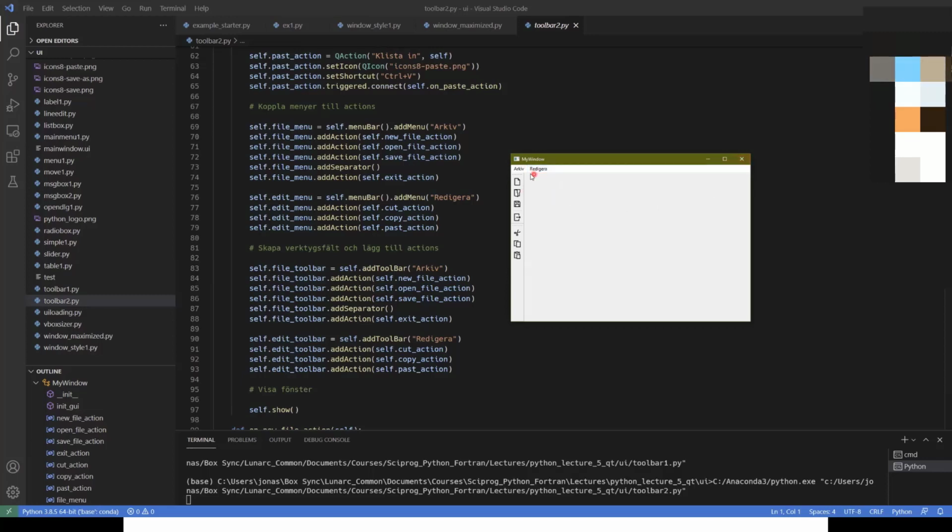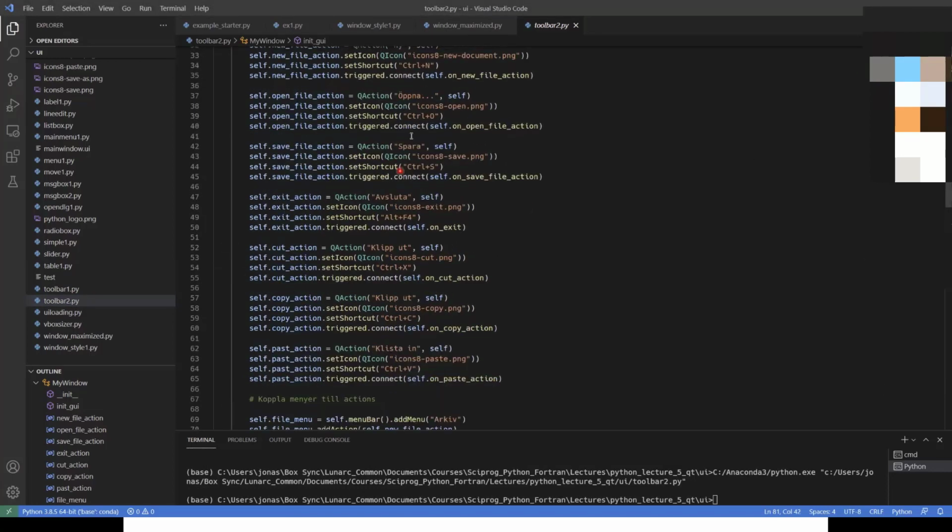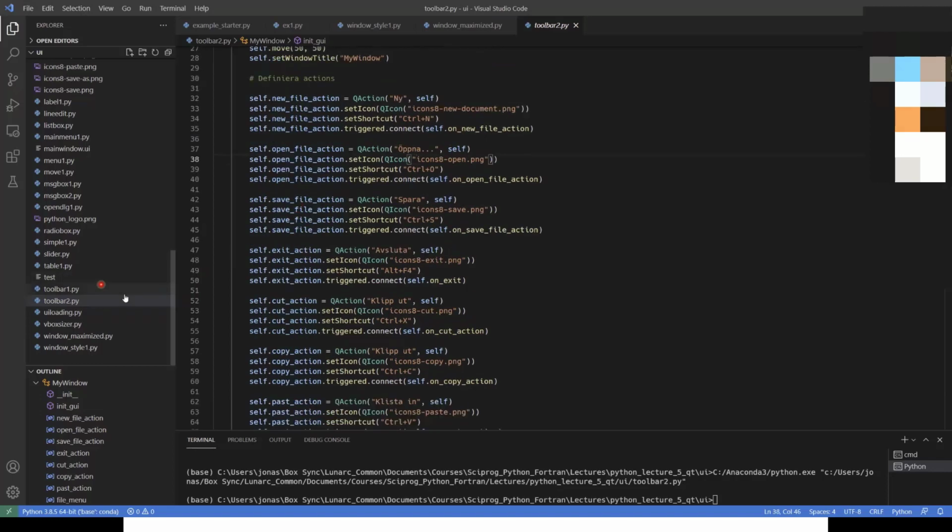And let's see here. These images here are in the same directory as the application here. So set icon loads the icon from this file and assigns that to that action.